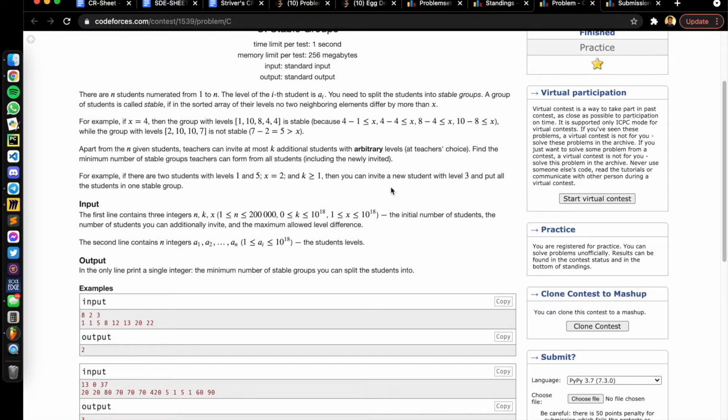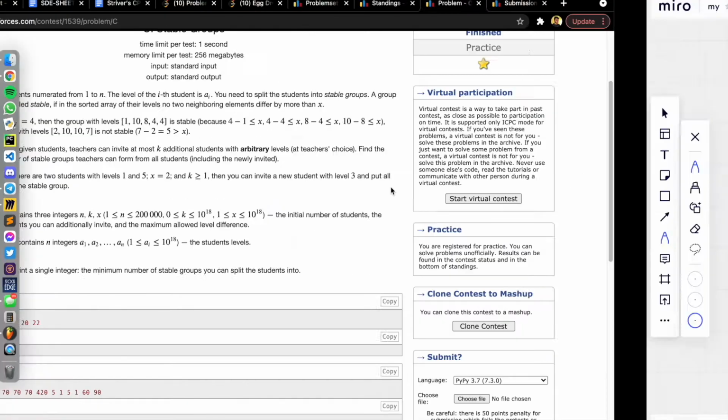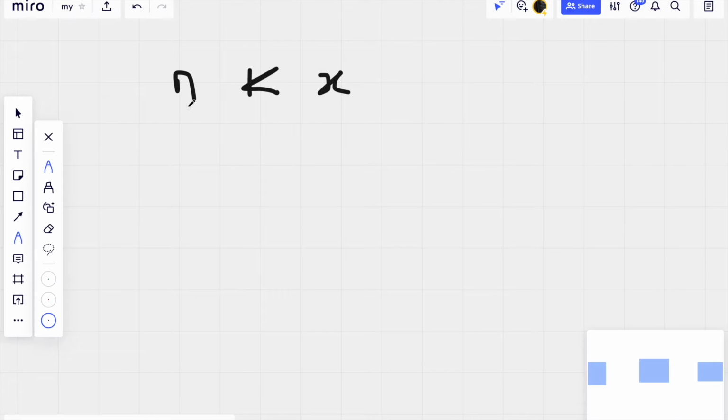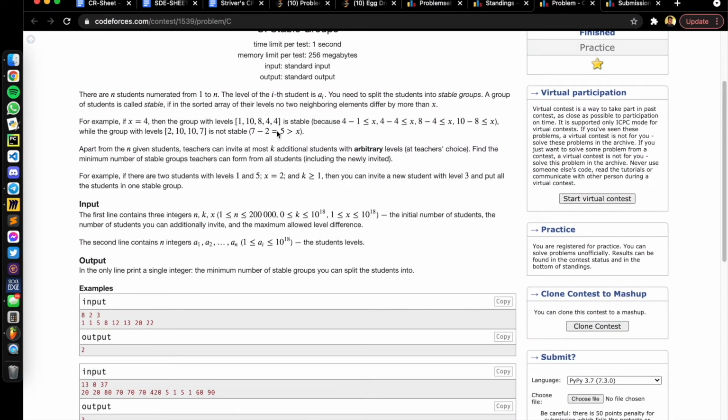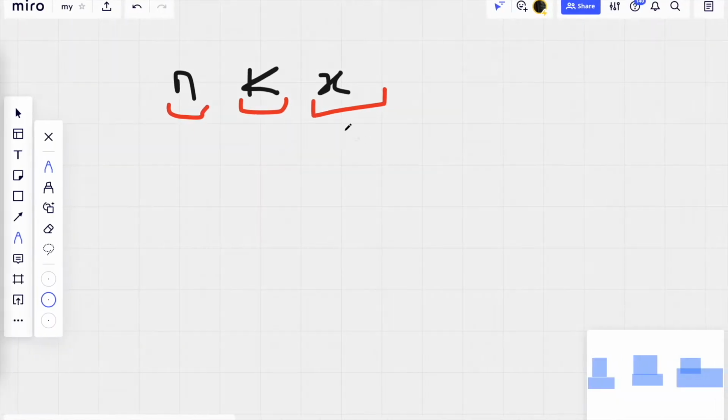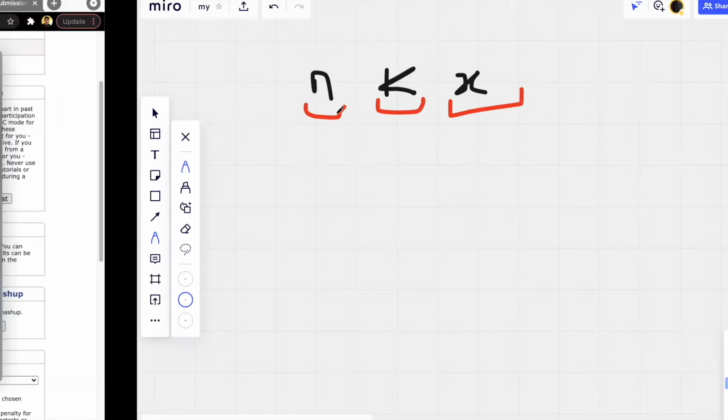So how will we proceed? These are the three variables. N is the total number of students we have. K is the total number of additional students we can invite, and x is the allowed difference between the levels of students.